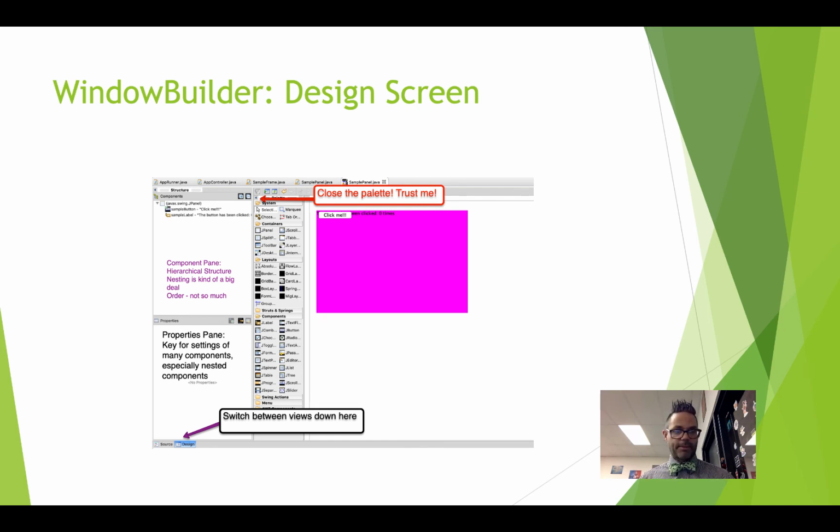The bottom left corner is our properties pane. We're going to use that a lot, especially on our more advanced projects, because when you're talking about really complex properties, we really use that a lot. As you can see right here, there's nothing listed right there, but it's pretty empty.